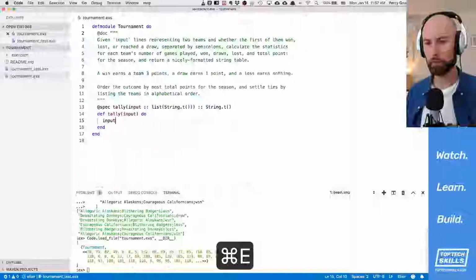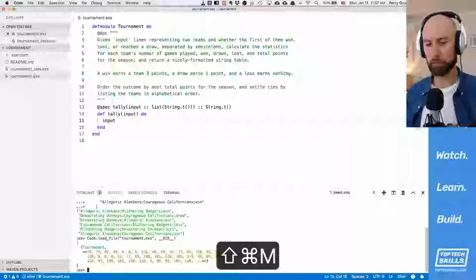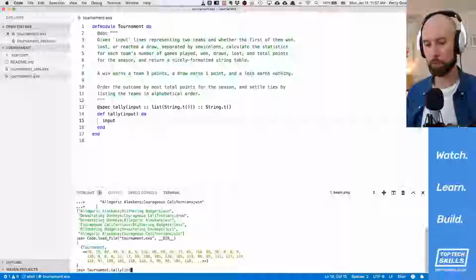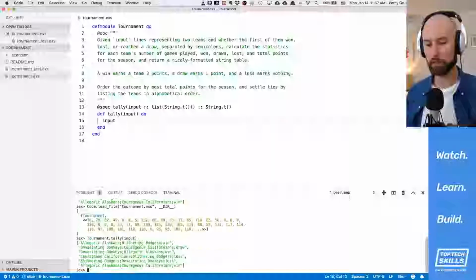We've loaded the file, and what we'd like to test is our input function. So in IEX, I'm going to call tally, and the input is what we've just put into the IEX there. As you can see, we're literally just printing out what we're getting in, and that shows us that our function's working and we're seeing output. Now what we need to do is convert this into some sort of stats map.